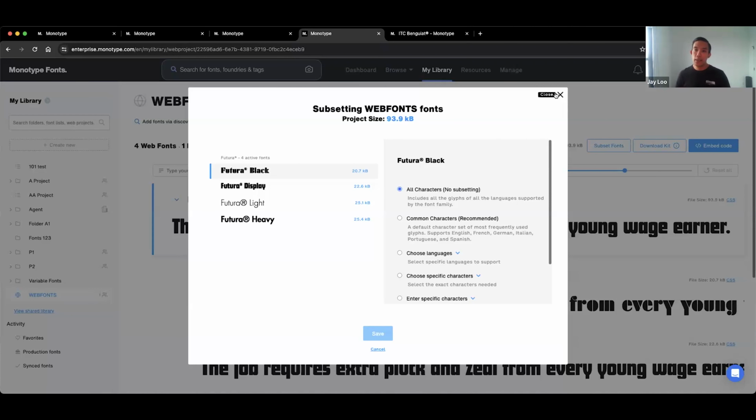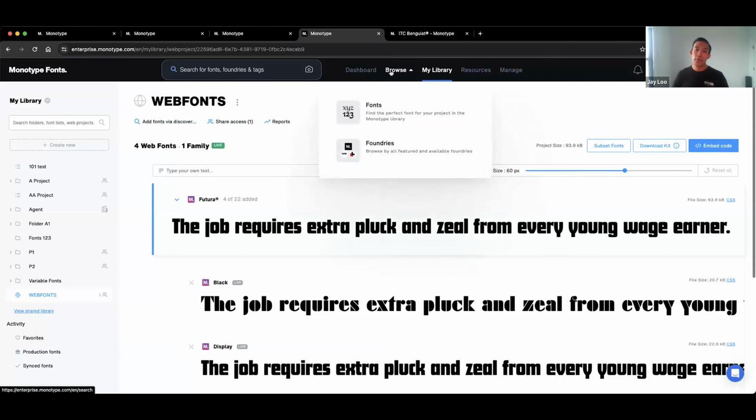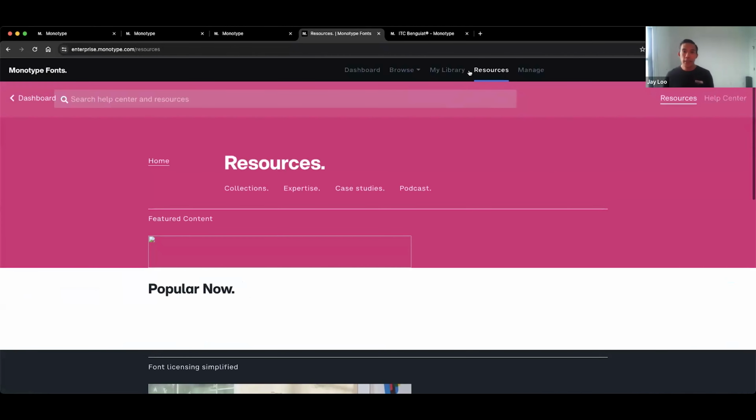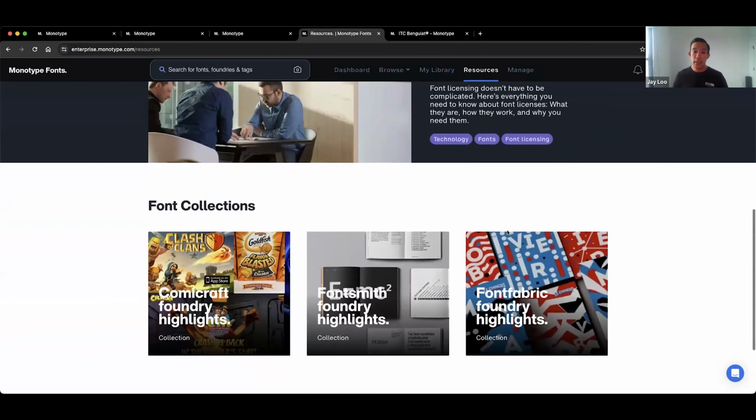The only thing to keep in mind is anytime you subset a file, if there are any new changes or adjustments, you'll need to download an entirely new self-hosting kit to ensure it captures the correct format and the size of the web font file. And then lastly, if I head back over to the top and click into the Resources tab, know that over in the Resources tab, you'll have our case studies, check out our podcast, as well as some of our collections and case studies that are available directly within here.